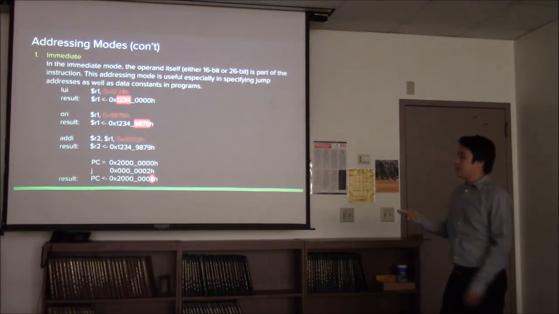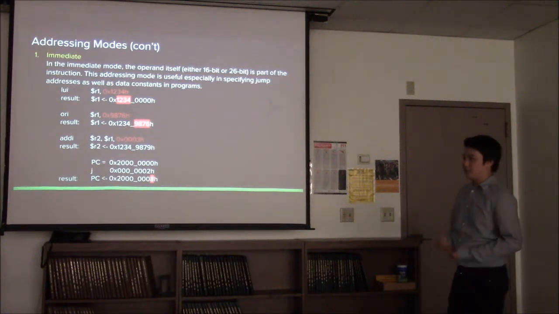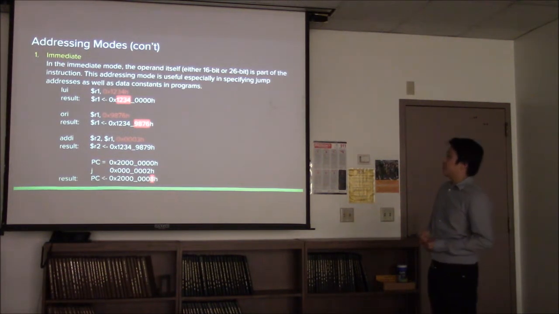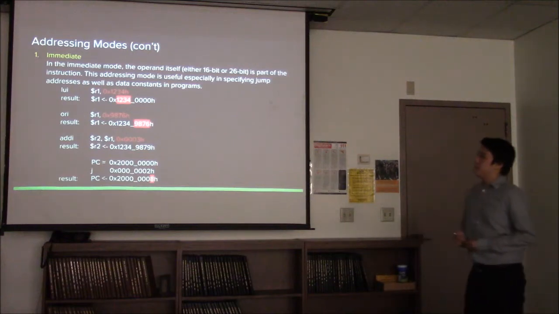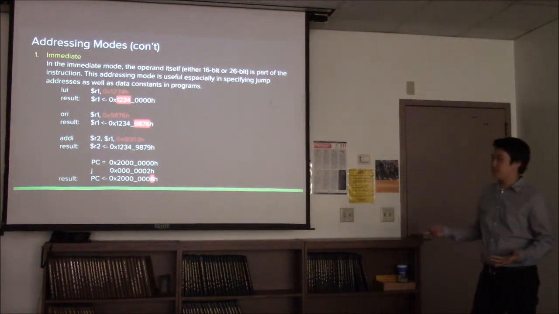So the first one I mentioned was immediate. In the immediate mode, the operand itself, either 16 bits for logical and arithmetic operations or 26 bits for things like jump, is part of the instruction. This addressing mode is useful, especially in specifying jump addresses, as well as data constants.